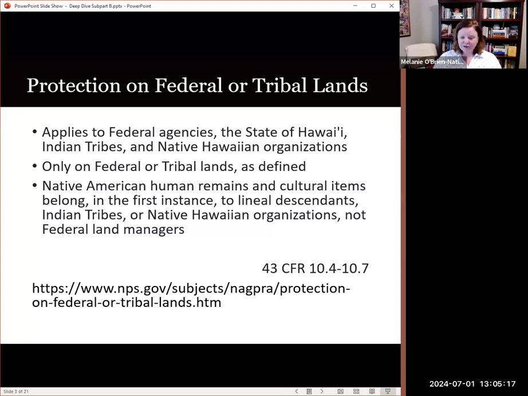The overall principle for this subpart is that Native American human remains or cultural items belong in the first instance to lineal descendants, Indian tribes, and NHOs, not to federal land managers. You can see our website there with the specific page related to these provisions.